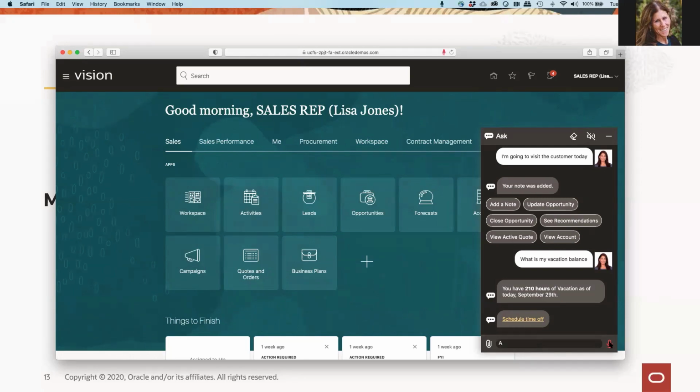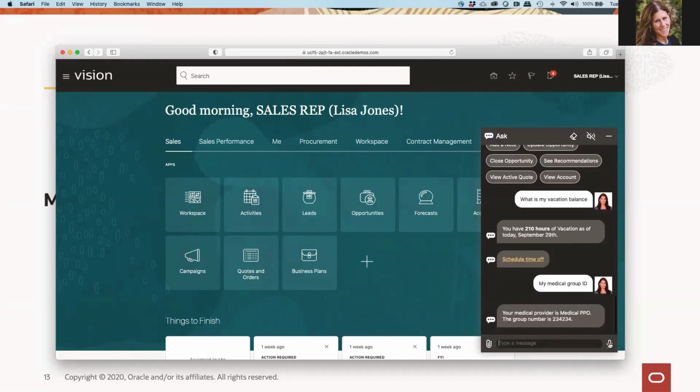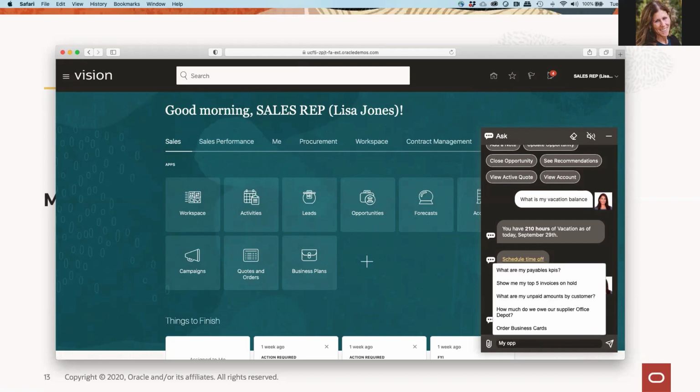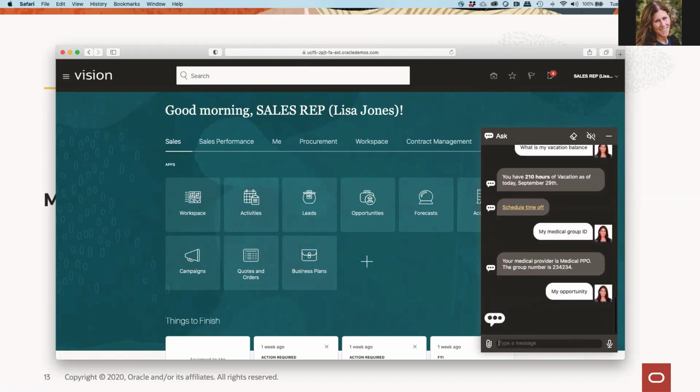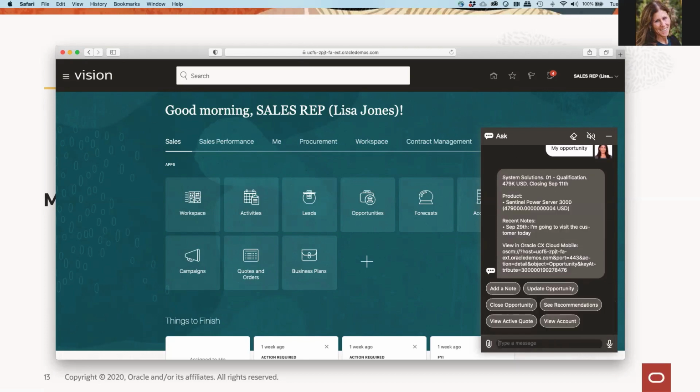What is my medical group ID? Okay. All right, and I can also ask about my medical group ID. And then, okay, let's say I want to go back and look at my opportunity again. I can just simply type or say that, and it will route me back to my opportunity. It actually remembers the last opportunity I was looking at. I can then at this point also update the opportunity and so forth.